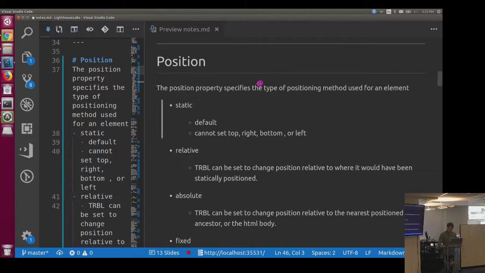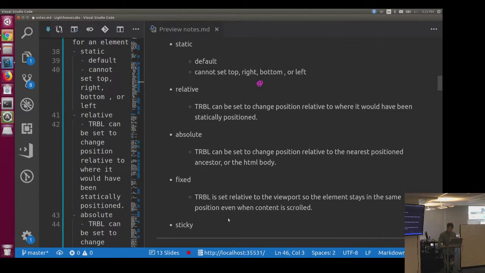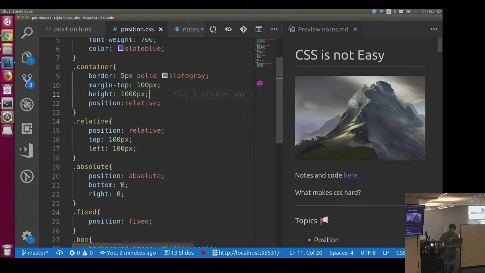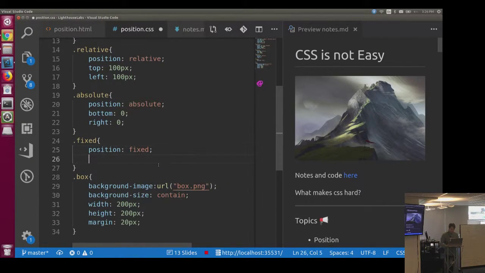So again, static's the default, and relative, absolute. Fixed is set relative to the viewport, so the element stays in the same position even when the content is scrolled. So if I go fixed, I can still give it top and left, bottom, whatever characteristics I want.